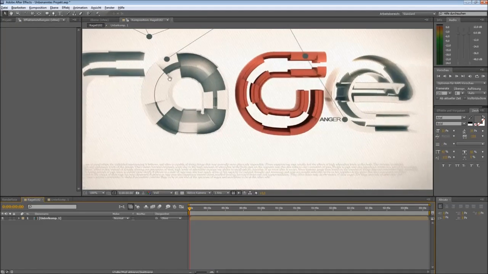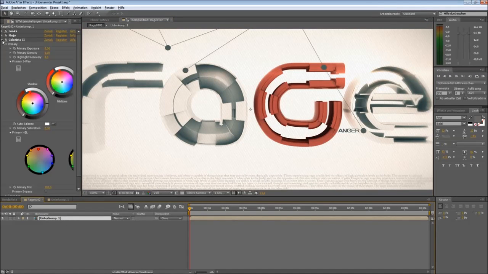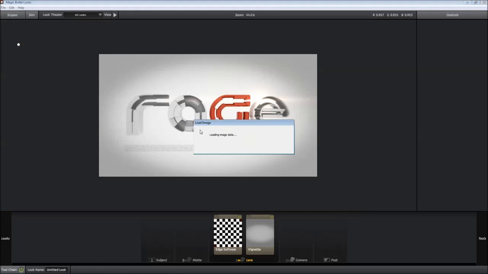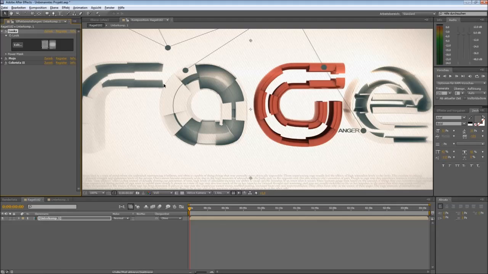I think I have a little bit too much edge softness, so I will change this right now. I think this is a little bit too much, so we'll increase the radius to maybe something like this, maybe even a little more. Okay, this looks okay, I think. And maybe the blur size also a little bit lower. Okay, this should look okay.